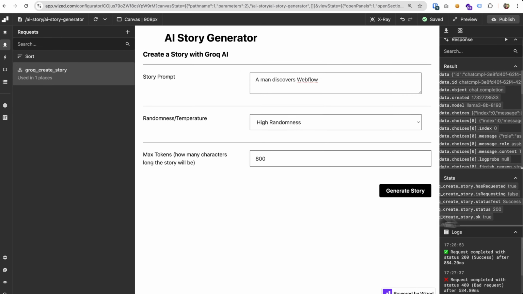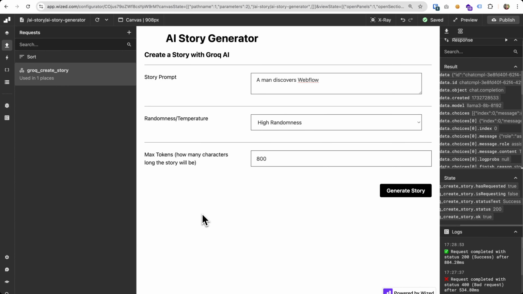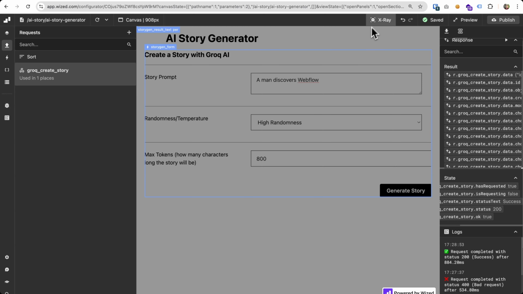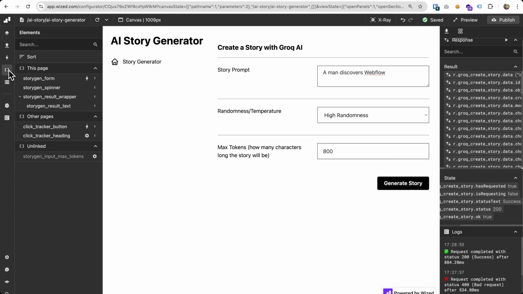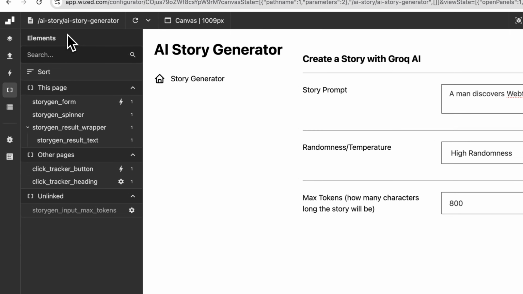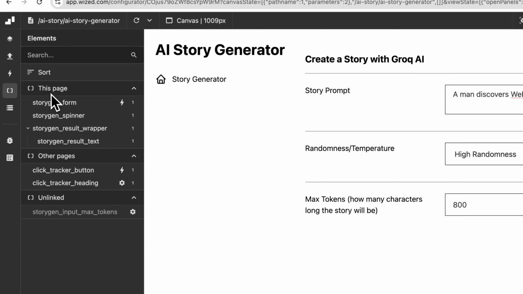So to finish this off, let's set up our loader to show while it's requesting, and let's find where our message is inside here and display it on the page. Because we hid those elements below here, we will not see them in the X-ray, but we can access them from our elements panel. So for a quick overview of this, this is all the elements that have Wized attributes that are on this page.